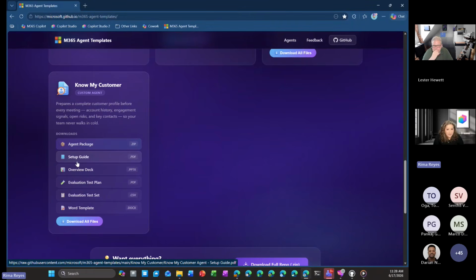What's super important is a setup guide, and then obviously also the Word template that you're going to use within this agent when you set it up. We also provide an overview slide deck. So let's say you want to convince your IT manager to deploy this agent, or that you should have access to import this agent, definitely take a look at the overview slide deck. That'll give you some more value and ROI specific to this agent. We also have an evaluation test plan where you can run your own tests just to show that this agent does what it says it does. That really helps build trust and insight with folks that are using the agent.